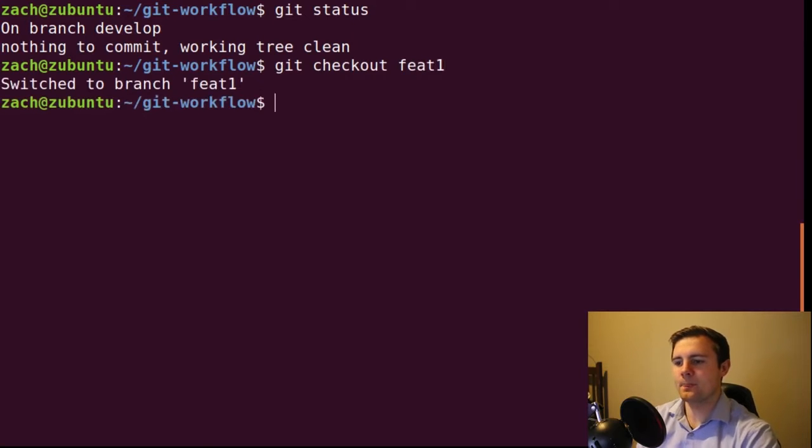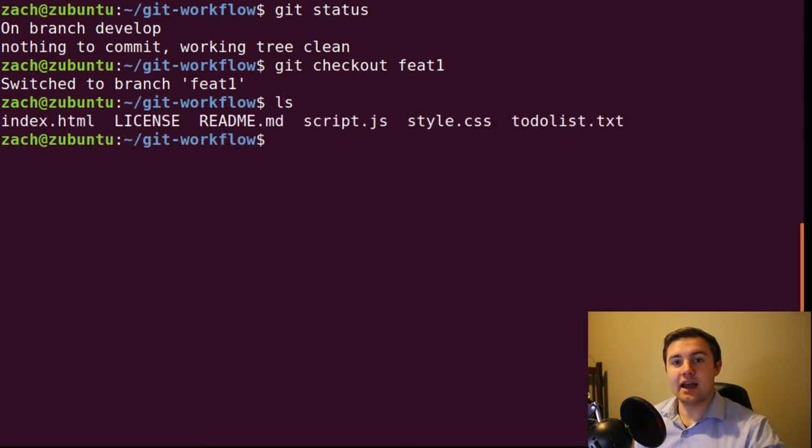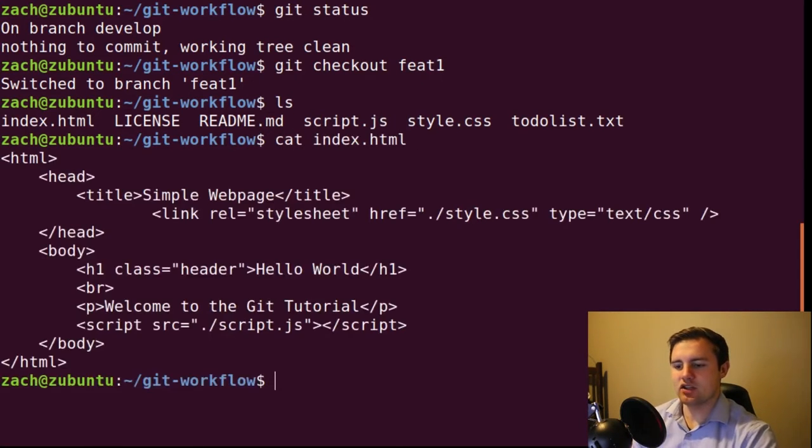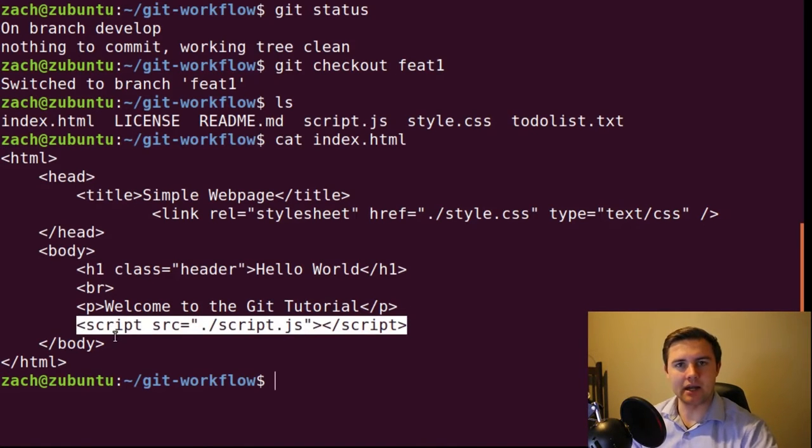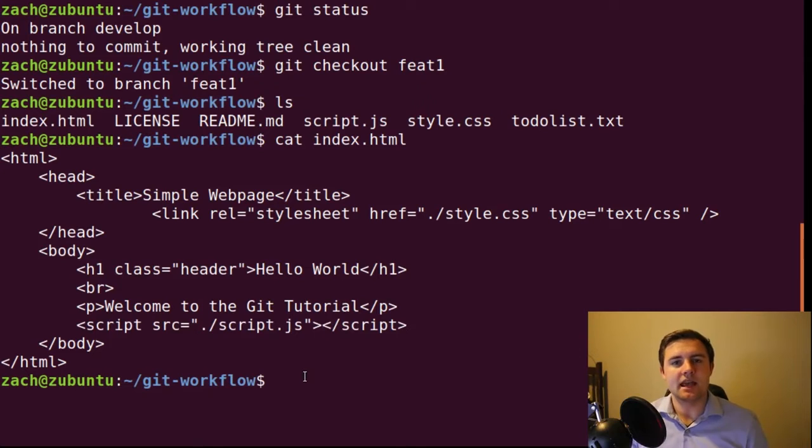so we can check out the feature 1 branch. Once we check this feature 1 branch out, you'll start to see we actually have the script.js here. So this is the JavaScript file that we made. And if we cat out the index.html, you'll see that we have the script tag added at the bottom of the body. So basically what I'm trying to say is we have these 2 different commits on 2 different branches. And so these branches have completely different snapshots of our repository. Now the goal is that we want this feature branch to merge back into the develop branch.